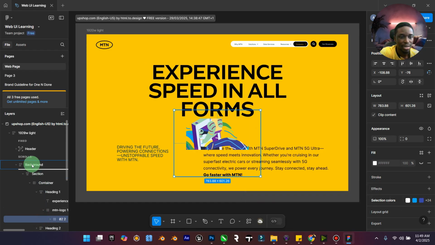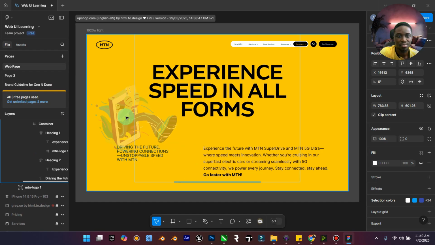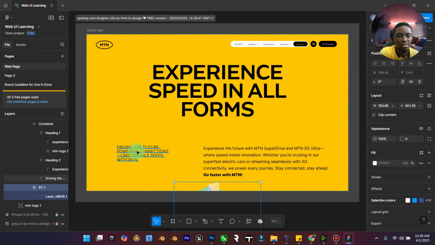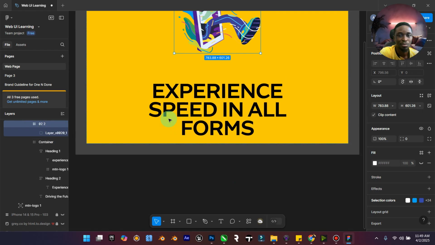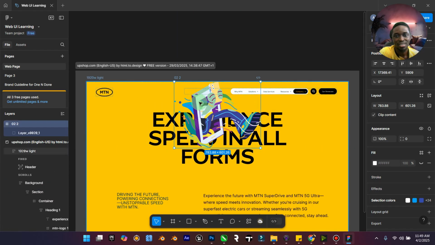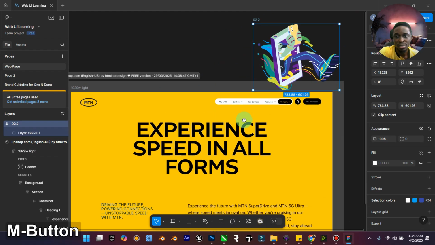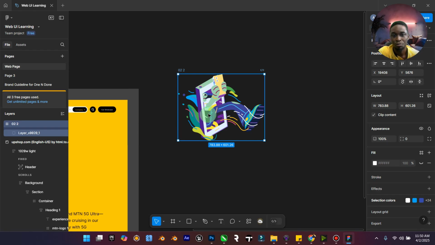So let me bring it out of this image. So you have it, you can see. Let me drag it. Let me just bring it totally out of the container, out of the main container, so it's standing alone. All right, so you can see that your SVG file is now on Figma.